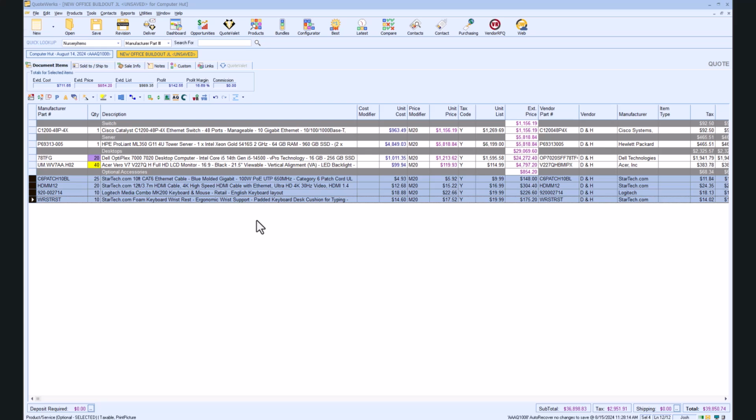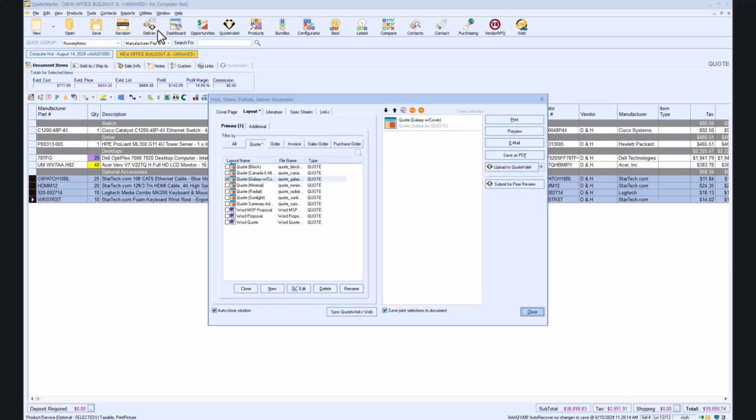Now that I'm ready to deliver the quote to the customer, I have a few options to do so. By clicking the Deliver tab, I open the Print, Share, Publish, Deliver document window. Here I have the ability to choose my quote template along with other resources I would like to include with the quote. Notice the right side of this window we have a number of different options.